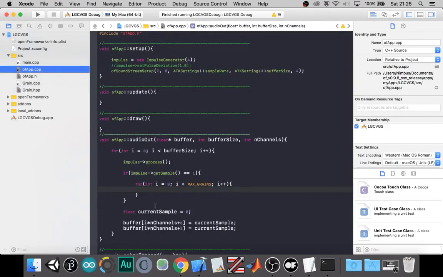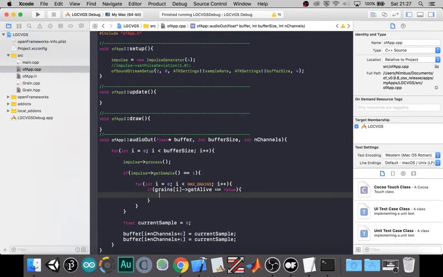So we go back here, and if grains, our array of grains at I, if getAlive, if it's not alive. I suppose we could have called it dead and not needed this, but moving right along. I like to be optimistic. If it's not alive here, then we'll start a new grain.